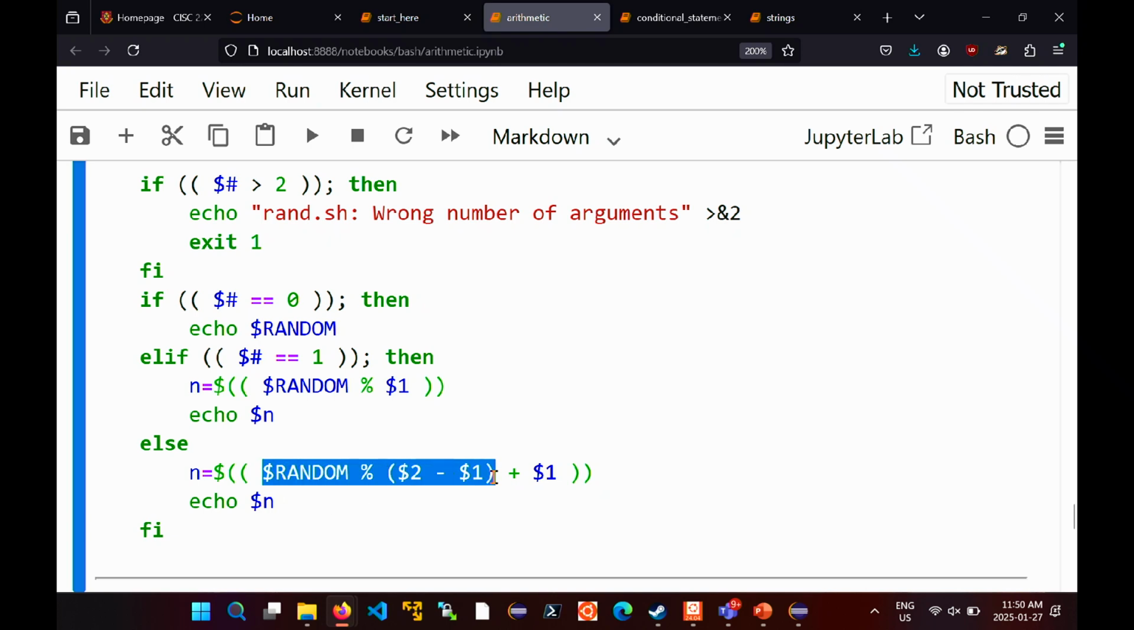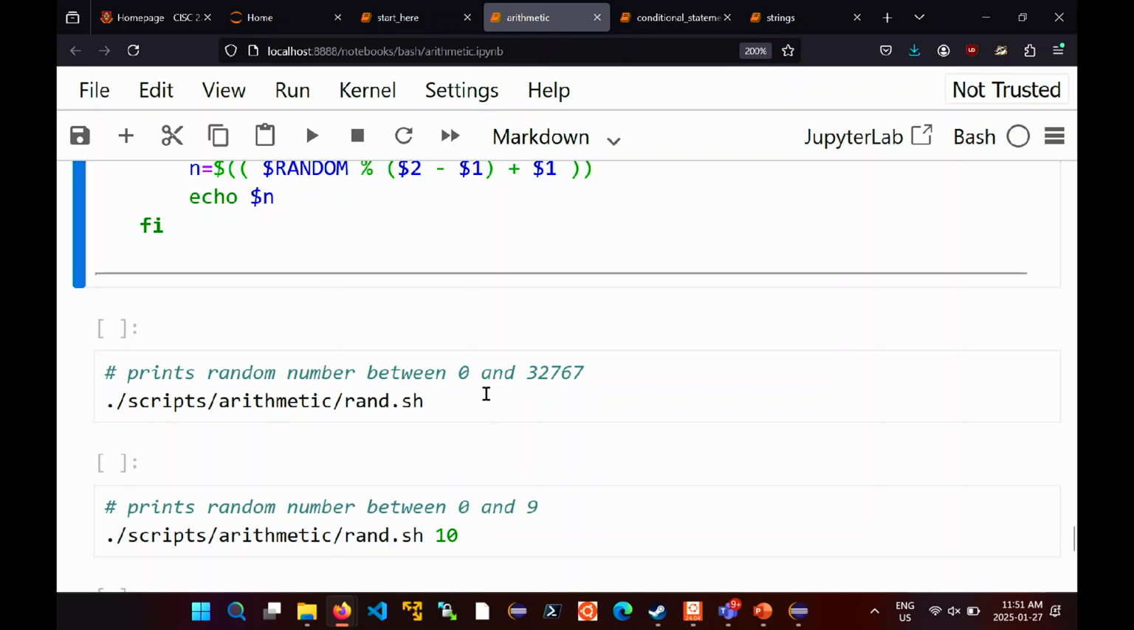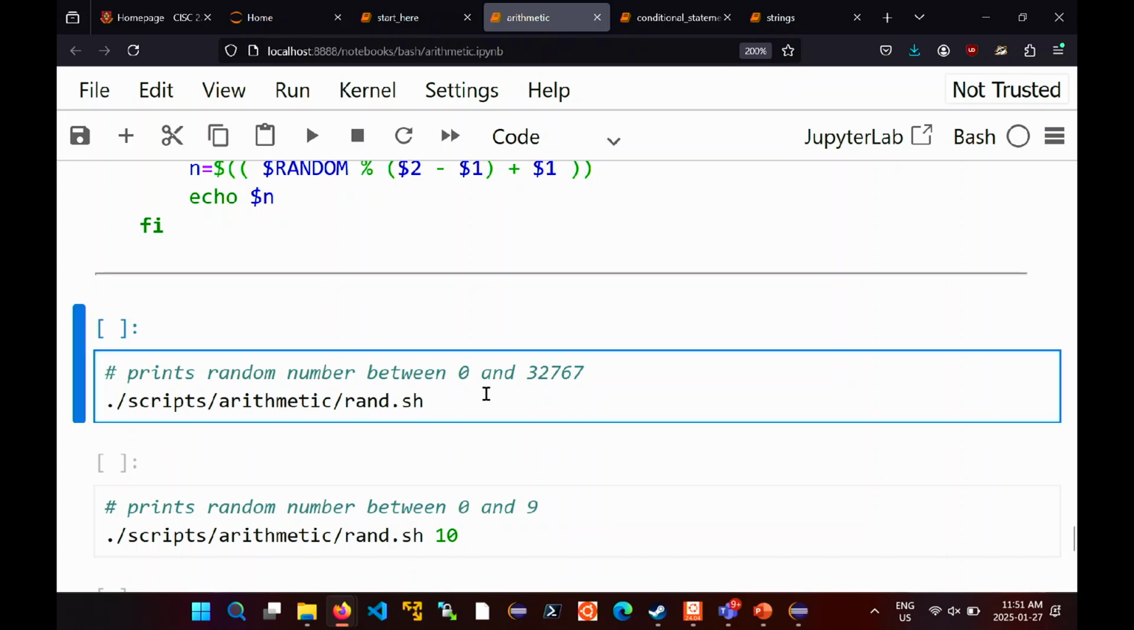Compute the remainder after dividing by the width of the range, right? So that gives you back a random value between 0 and the width minus 1. And then add back in the minimum value of the range, in this case the first command line argument. And so that produces a random value between m and n minus 1, where m would be $1 and n would be $2. Again, I probably shouldn't say n because there's my variable n there. Anyway, I claim that that script will generate a random value between m and n.